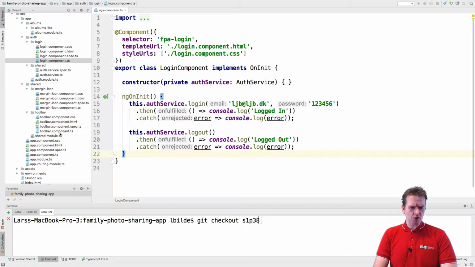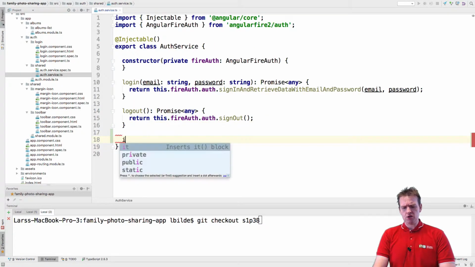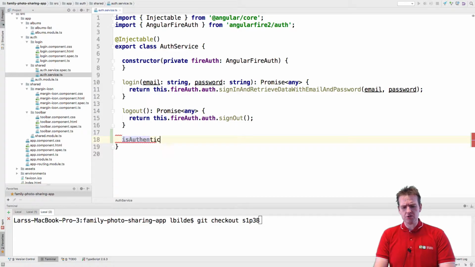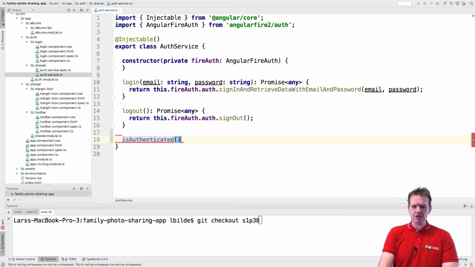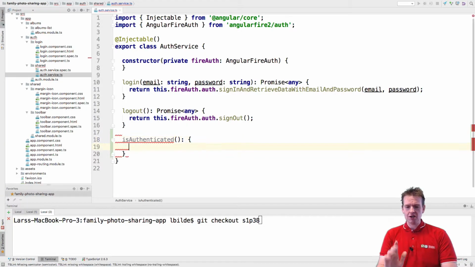So let's go back to the auth service right here, because now what we want to do is add a new function called isAuthenticated. It's pretty much going to be a function that can explain to me if there's actually a user available or not. And this guy is going to return an observable. Let's just wait with that for a second right here.